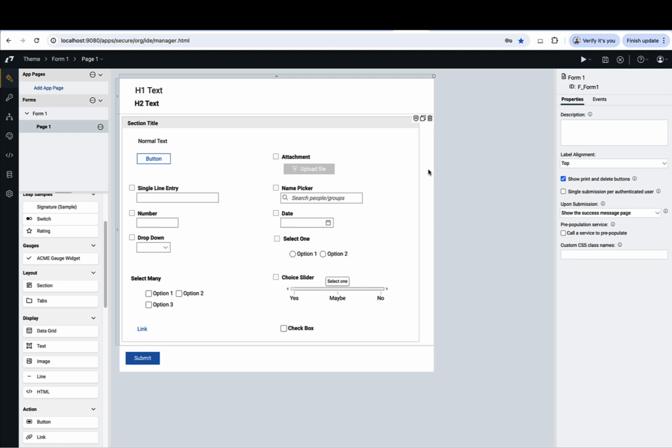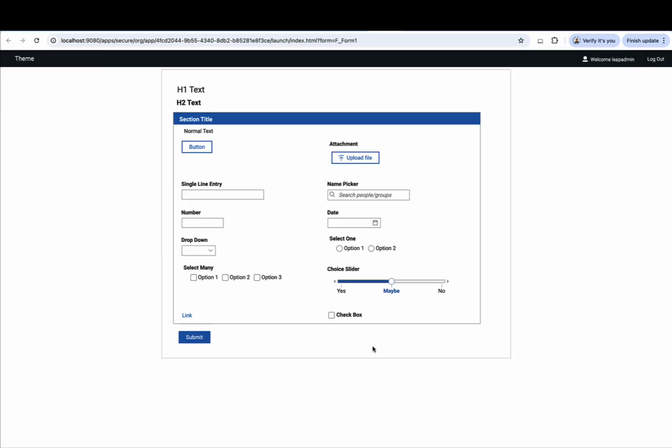We'll start by looking at the old theme. I've assembled a simple form with some different styles, a section, and various widgets. This is the form in the old flat blue theme. Right away you notice the blue bar at the top of the section, the white background for the section, as well as the form and the page background, and there's a certain size and font that's used throughout.